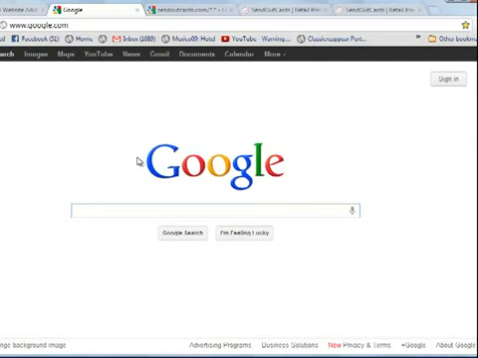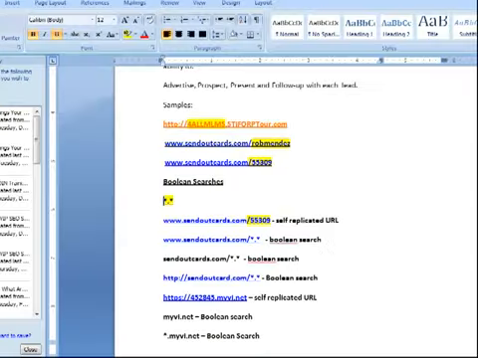And what we're going to type in Google, so we know the self-replicated site, you go back to my notes. The self-replicated site for SendOutCards is what? It's right here. It's sendoutcards.com, and they either have a number or they have a person's name. So up here, if you look at this example, they even have the person's name or they have a number. So this is your self-replicated URL. So let's go do a Boolean search.